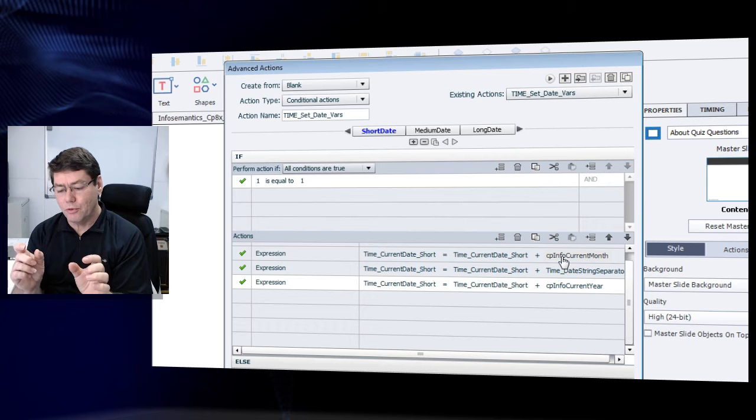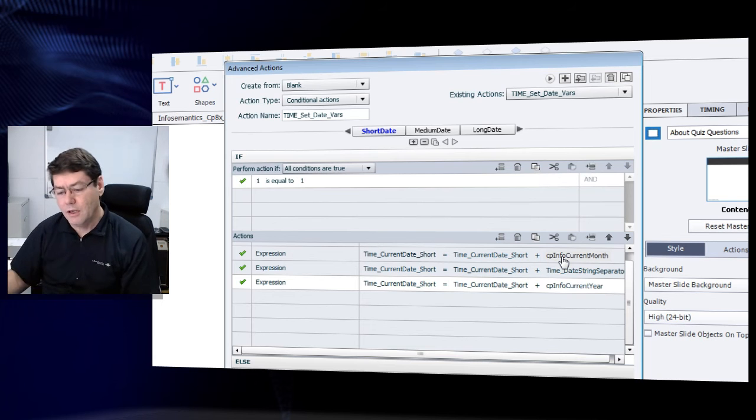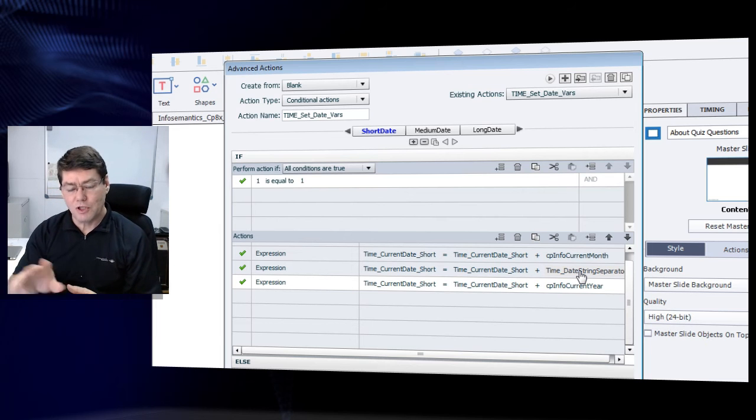So all we really need to put in there is a string separator for what separates the day from the month from the year. So we have a user variable I've created here for the string separator, and you can make that into a backslash if you want, or you might prefer to use a hyphen, or you might prefer to use a colon, or whatever is the way that you prefer to display dates. You just set that variable, you change the value of that variable to whatever you want it to be, and then it will build it in this particular advanced action.